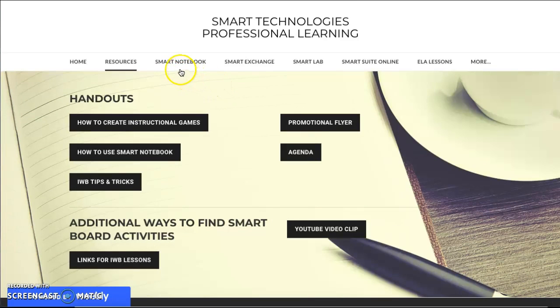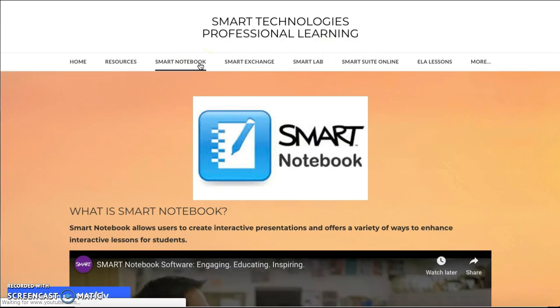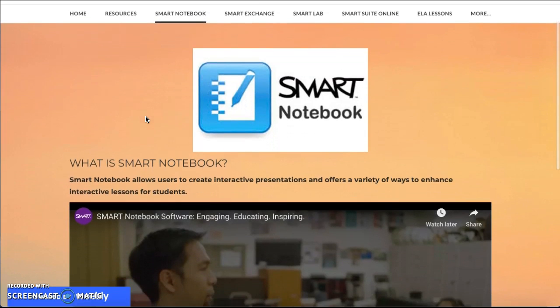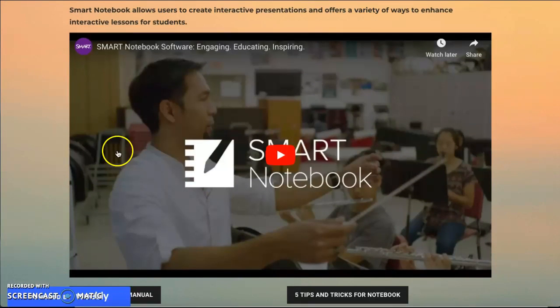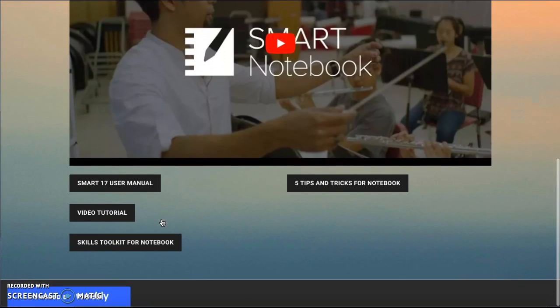The way I divided this up was the different pieces of the Smart Notebook. You can see there's Smart Notebook, Smart Exchange, Smart Lab, and the Smart Suite Online. Each of these is sort of a piece of the Smart Notebook. The Smart Notebook allows users to create interactive presentations and offers a variety of ways to enhance the interactive lessons for their students. So each one of these pages has a short introductory video explaining what this piece is, and it also has a video tutorial on each page.